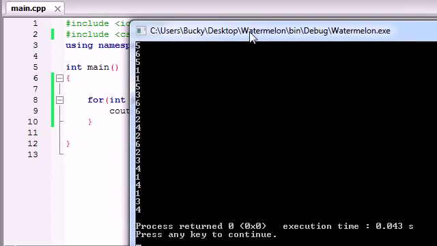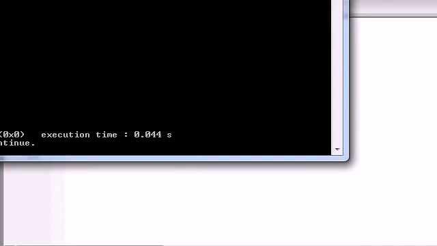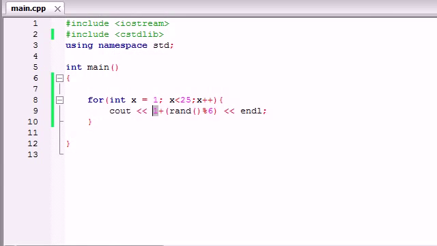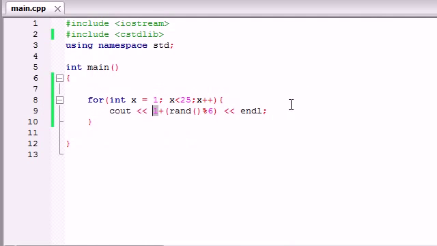Okay, let's read these numbers: 5, 6, 5, 1, 1, 5. Okay, they look pretty random to me. Let's run it again: 5, 6, 5, 1, 1, 5. That seems kind of familiar. Let's run this one more time: 5, 6, 5, 1, 1, 5. Alright, what's going on with our random generator?